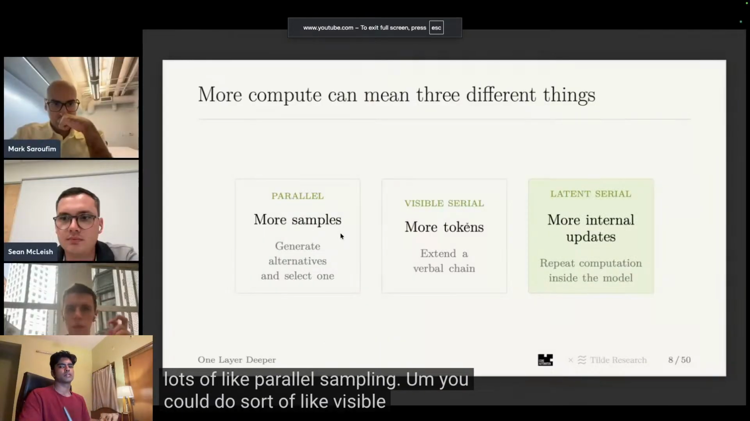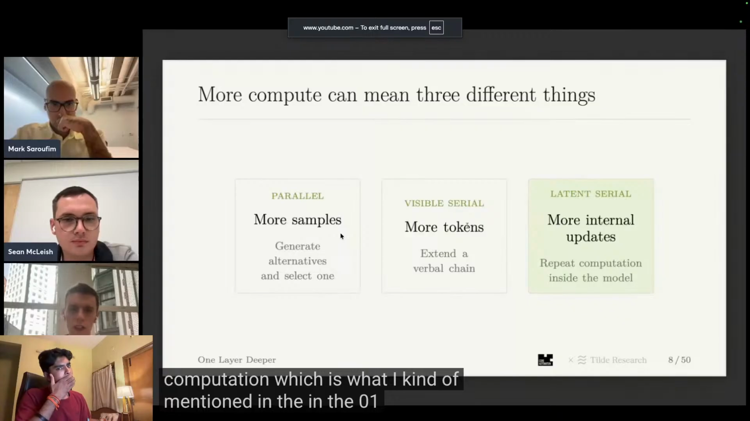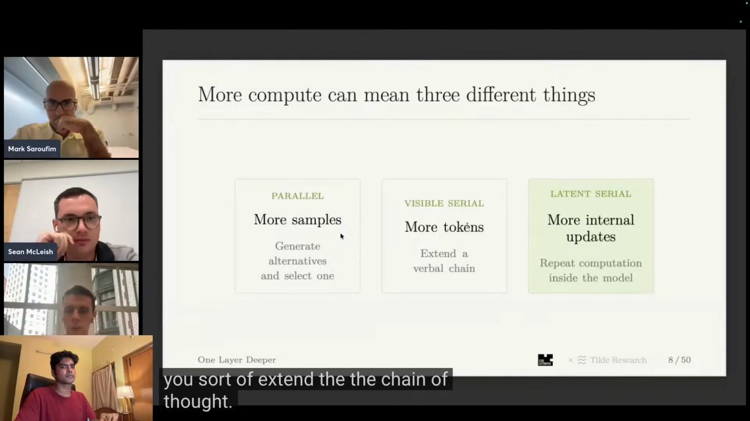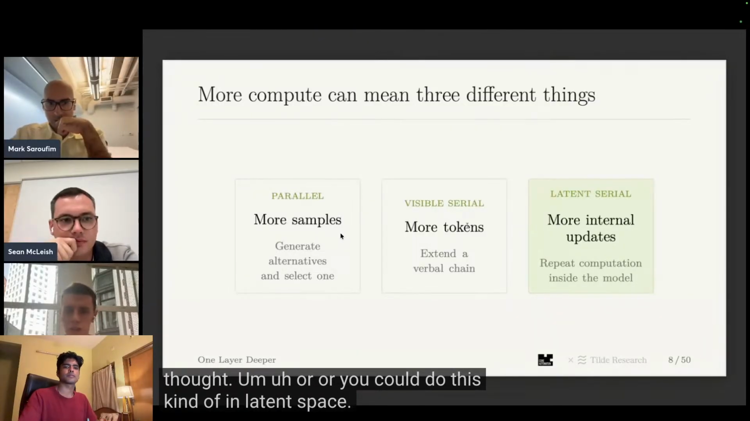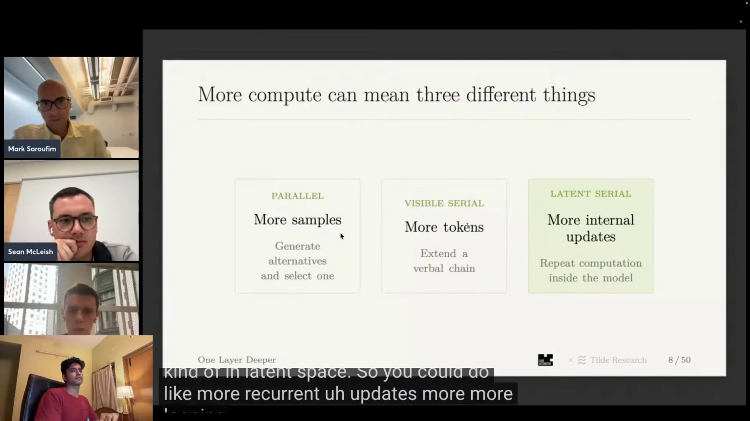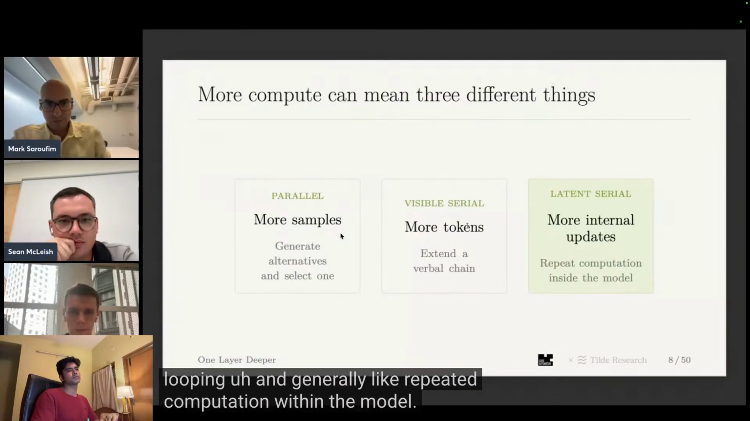You could do visible serial computation, which I mentioned in the O1 case, where you extend the chain of thought. Or you could do this in latent space. So you could do more recurrent updates, more looping, and generally repeated computation within the model.